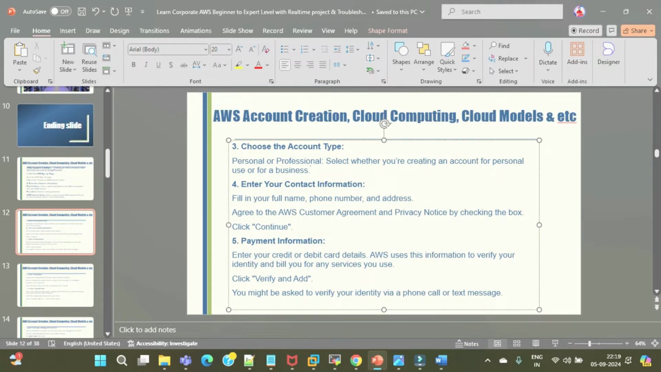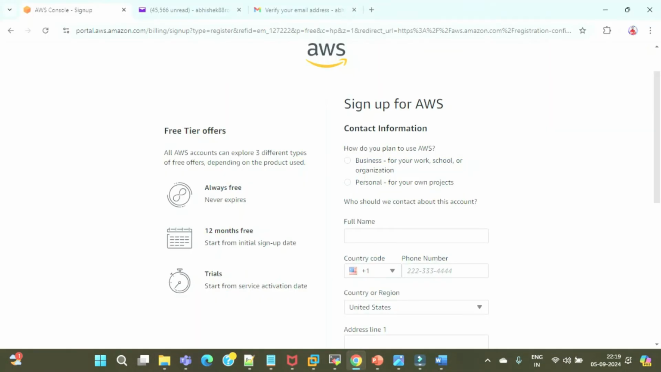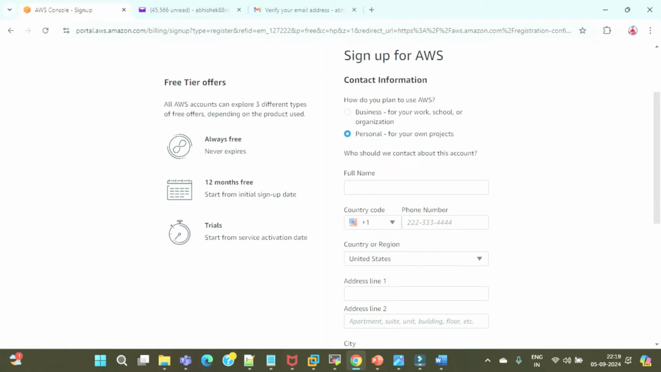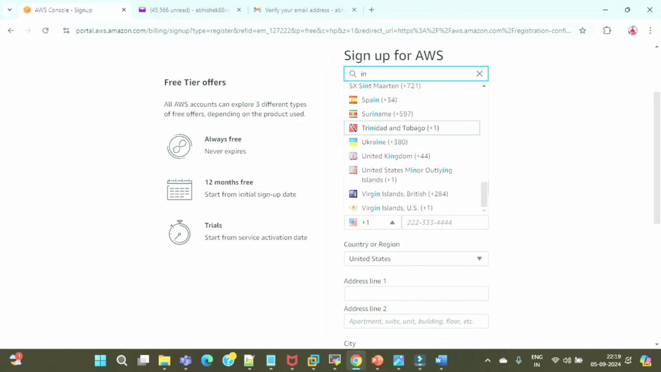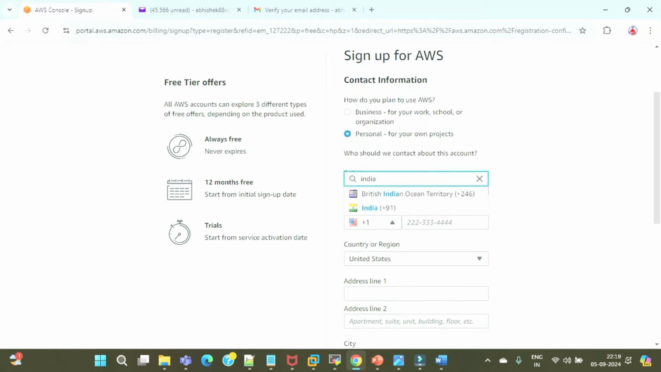So you are going to use it for your academic purpose, right, you need to mention it like that only. So you need to choose personal over here for your own project, what you are going to create over here. Who should be contacted about this account? So obviously, it's going to be your full name, Abhishek Roshan, and just choose the country code, India, right? And give your mobile number, right?